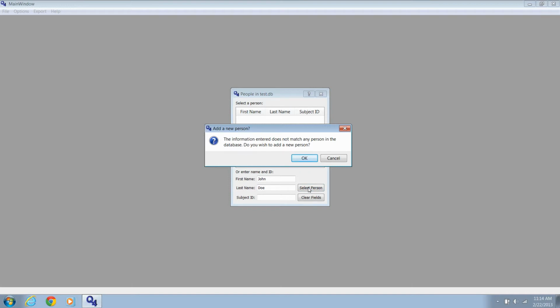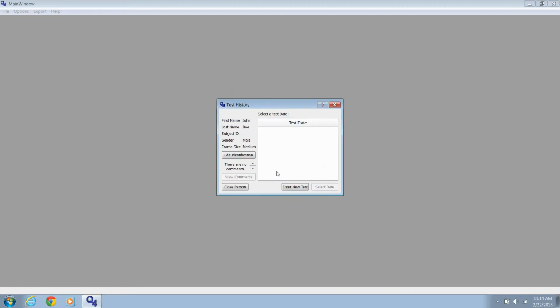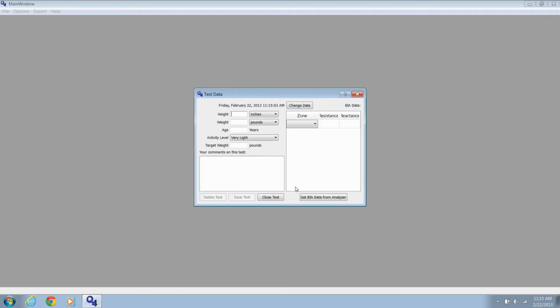Since we know that this will be the first test in the database for this person, click OK on this message. In this window, verify that the ID info is correct, and set the person's gender and frame size, and click OK. Now we see the list of tests already in the database for this person. The list is empty because we haven't saved any yet. Click Enter New Test to begin entering data.